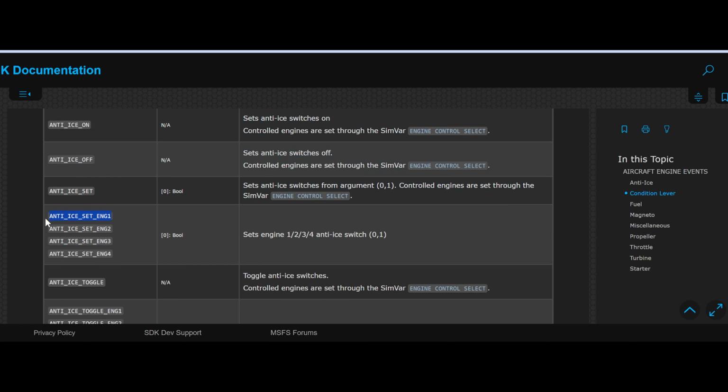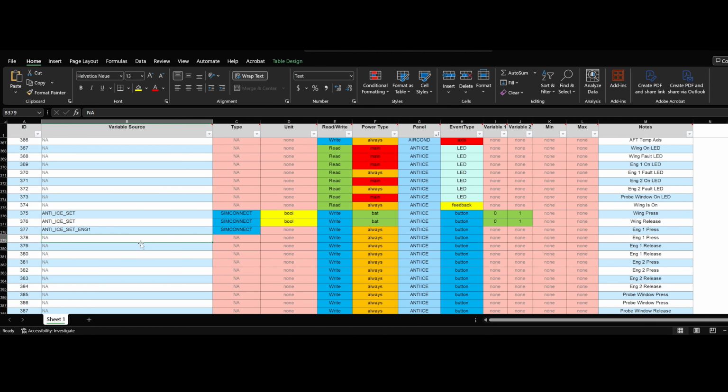So what we could do here is copy and paste. Now since this already has engine 1 in the variable, we don't need to assign it an argument for the engine. So we know it's a bool again because it says bool in the units. But this time, instead of giving it 2 variables, we're just going to give it the first variable. As you can see, now we have engine set 1 is for our press.